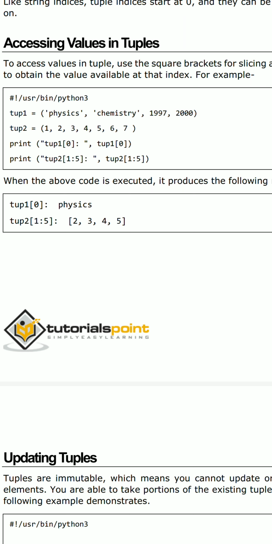And here I have mentioned the range of values. I have to print it on the output screen. Those are 1 to 5, that means first position to fifth position. The tuple has 7 values. At 0 position I have 1, at the first position I have 2, and at the second position I have 3, like this.